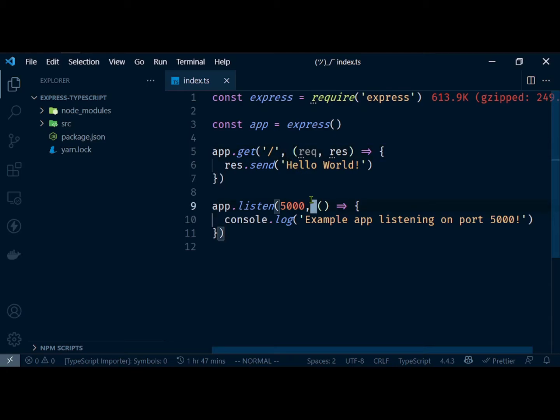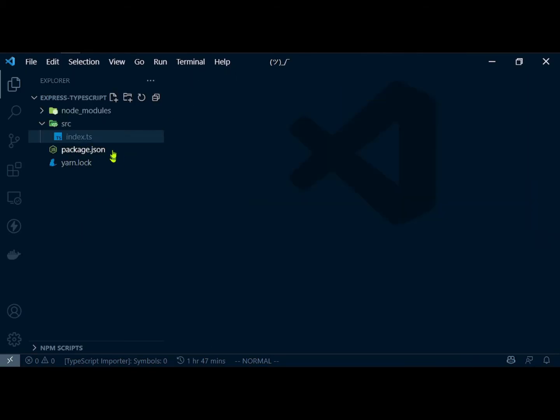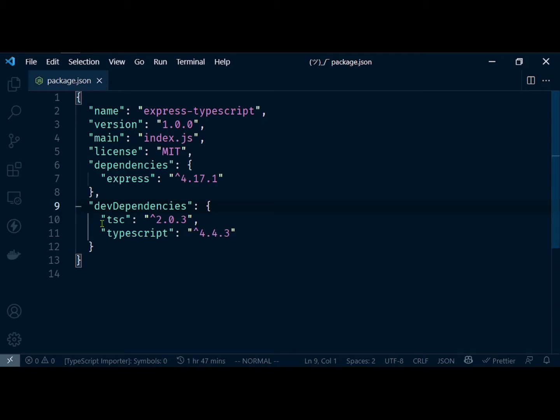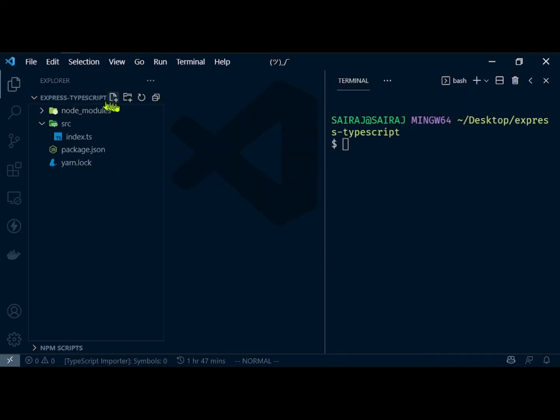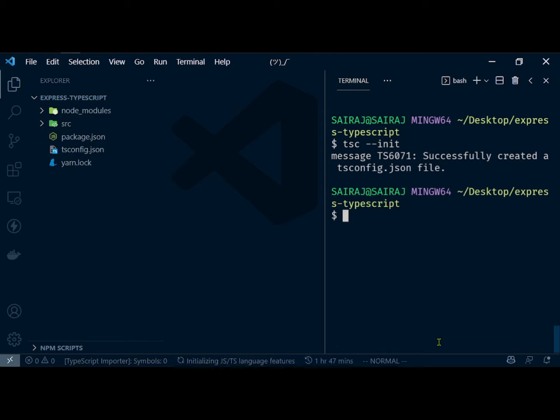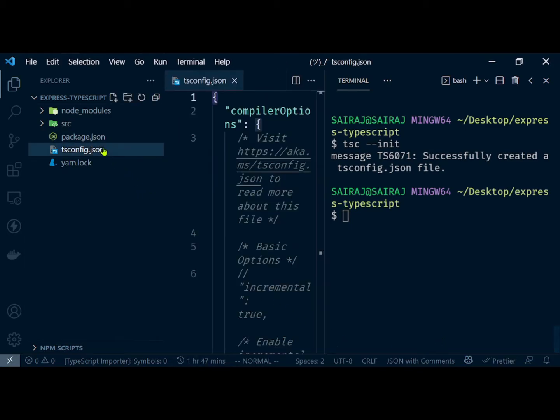Basically, in order for the tsc compiler that we have installed to work, we have to have a file called tsconfig, or you can name it anything else, but basically it's a configuration file to work with TypeScript. To generate a typical tsconfig file, what you can do is run tsc --init. This will create a tsconfig.json file in the root directory. And as you can see here, we got a tsconfig.json file.